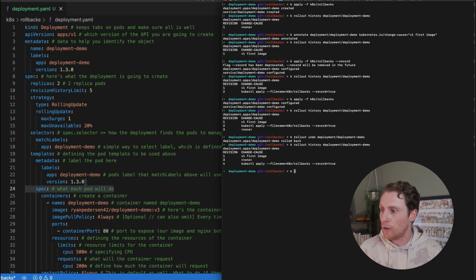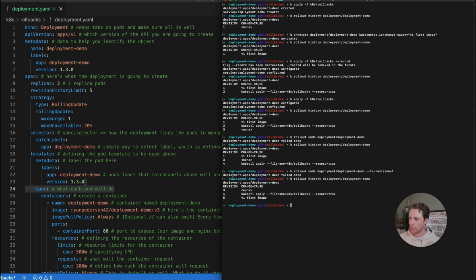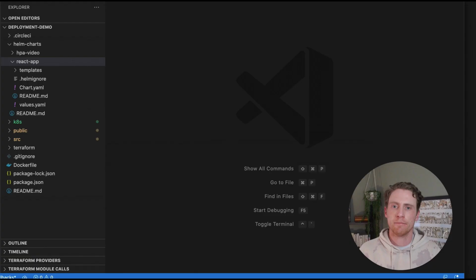So you can do kubectl rollout undo deployment demo. Let me make this a little smaller. And then --to-revision, and we're going to do revision number 1 for this one. So let's see, this should be, you can see the first image, the V1. So we've rolled back to that first revision. You can go ahead and select the actual one you want to roll back to.